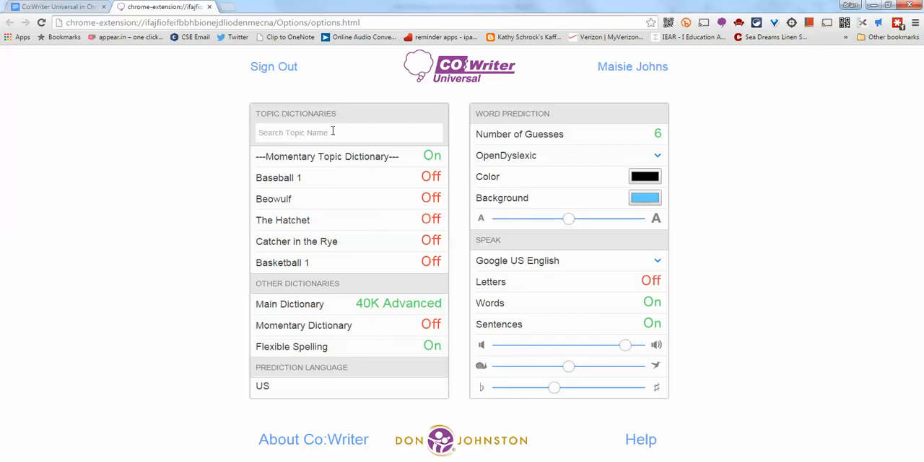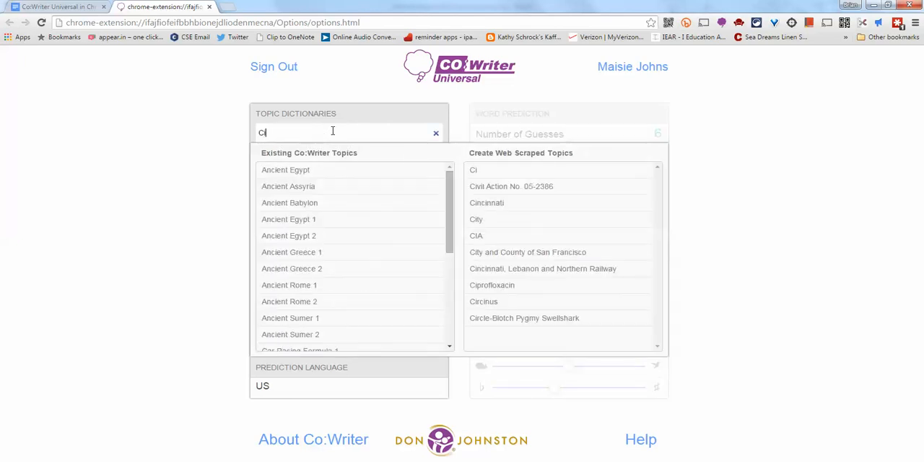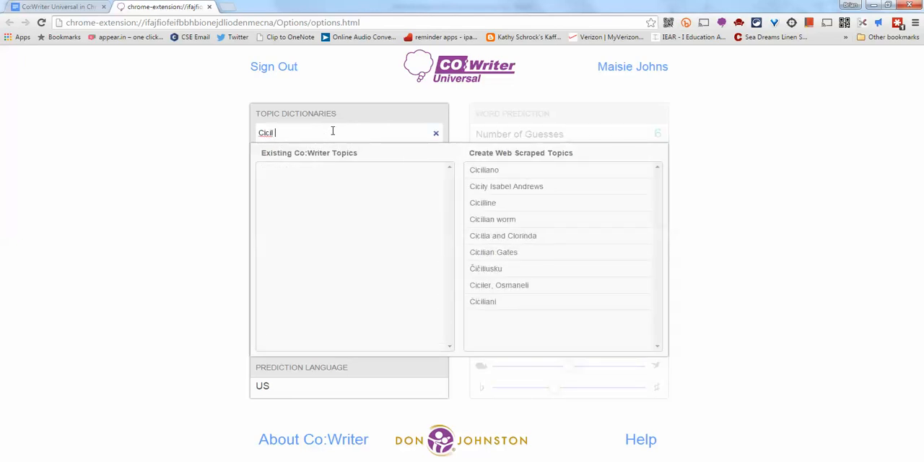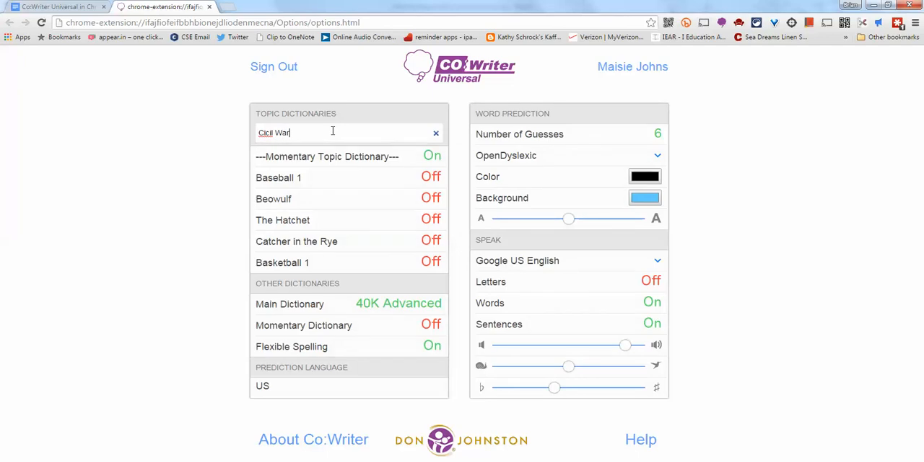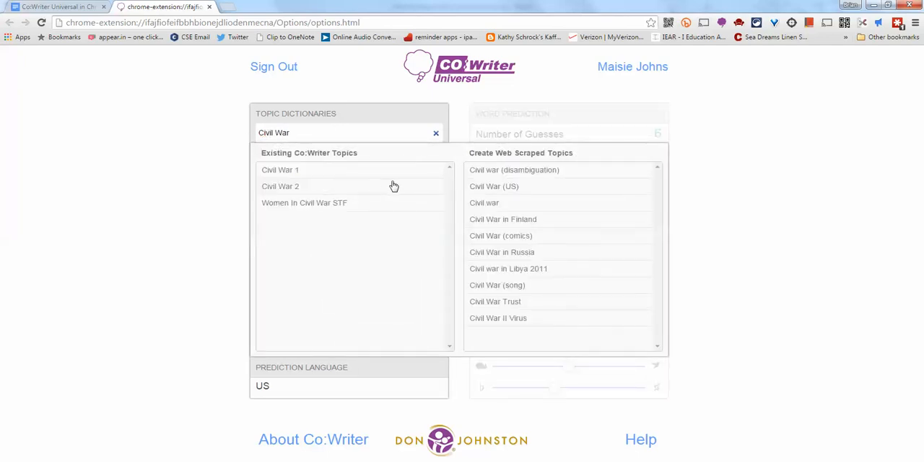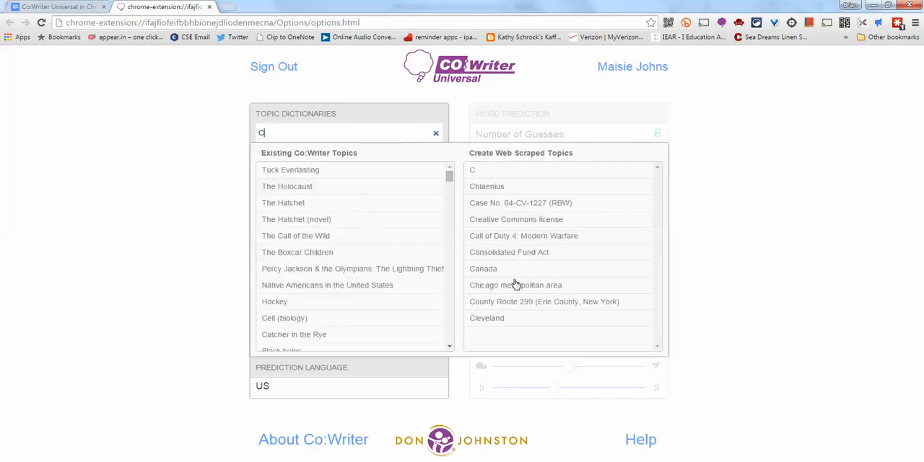Or if I know a particular topic, say the students are writing about the Civil War, I can actually start typing, and you can see that there's some existing topic dictionaries, but it will also go out and create a scraped topic dictionary based on information on the web, which is great. I'm not going to load that for now.